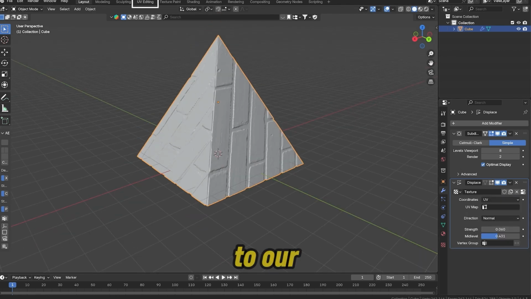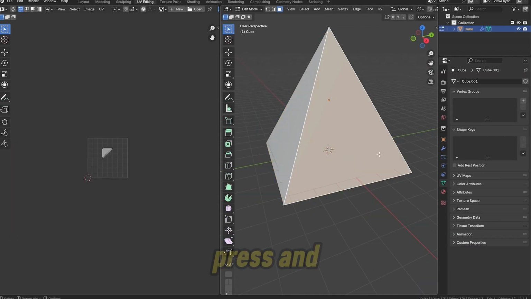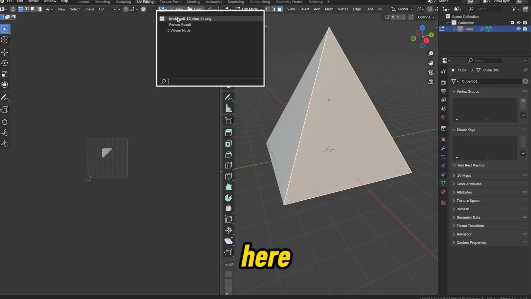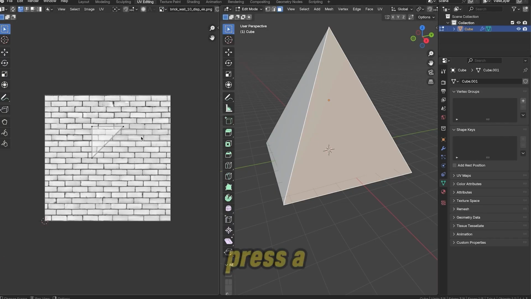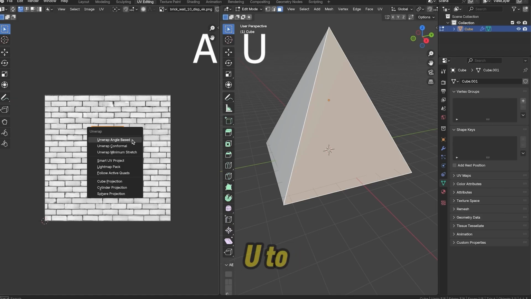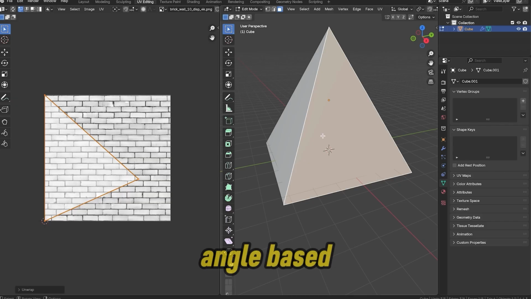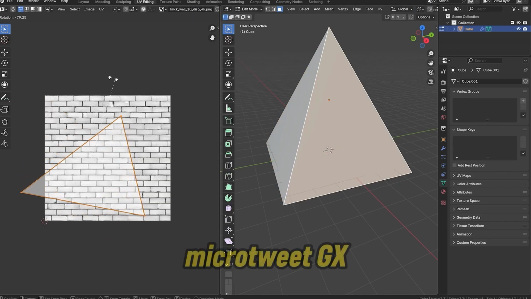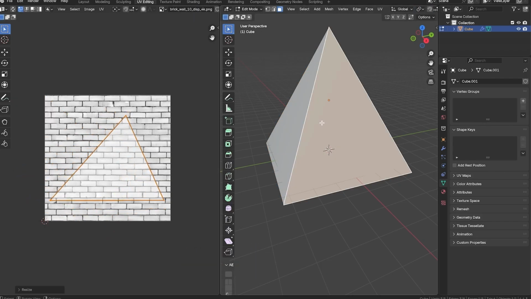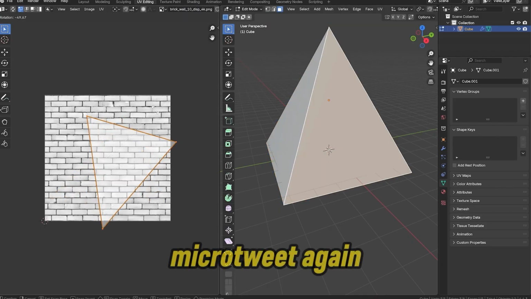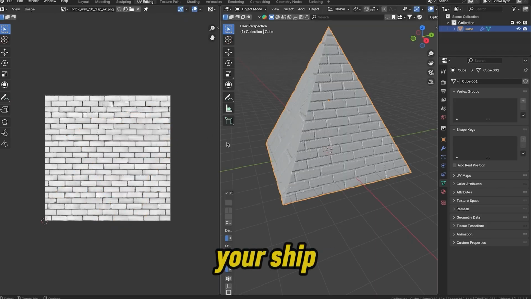Now we will go to our UV editing. This is our brick. We will press A and press U to unwrap each face alone, and press unwrap angle based. We will rotate it with R again. Rotate again to get your shape. That's it.